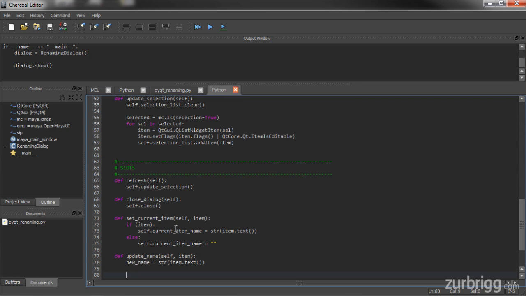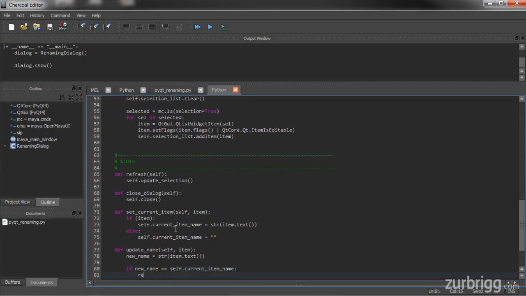If the name of the item hasn't changed, we're simply done. There's no need to update it if it's already changed. And this can actually lead to an infinite loop if you're not careful. So always check to make sure if the name's changed or not. In this case, if the new name equals the current name, we're not going to do anything. We're just going to return.